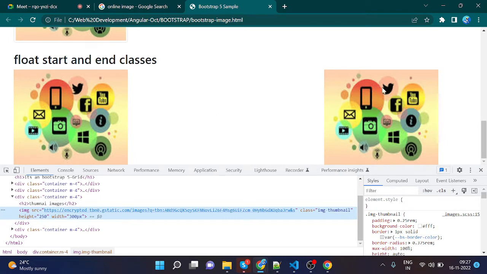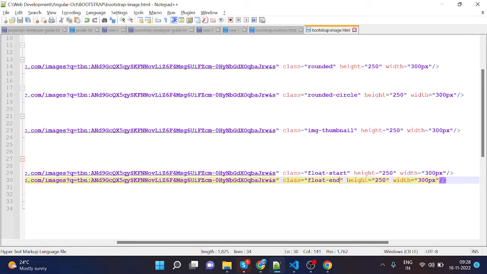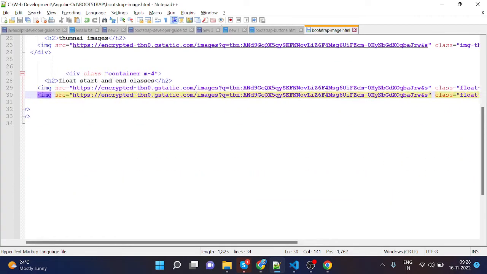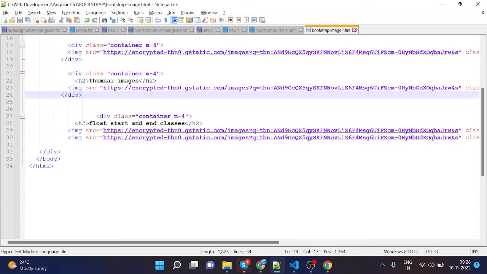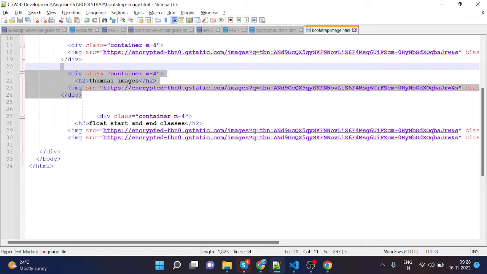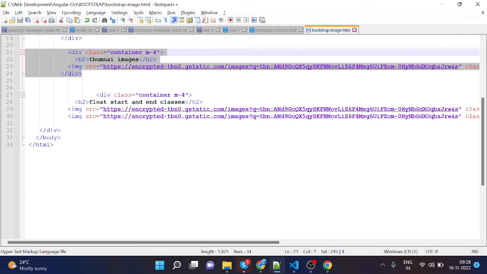However you want to create it, wherever you want to display the content, depends on that. We can easily pass our float-start or float-end, wherever you want to start it. Next, one more thing: aligning into the center.